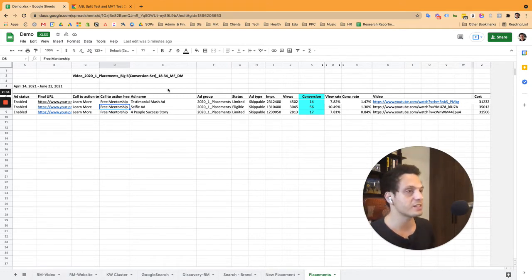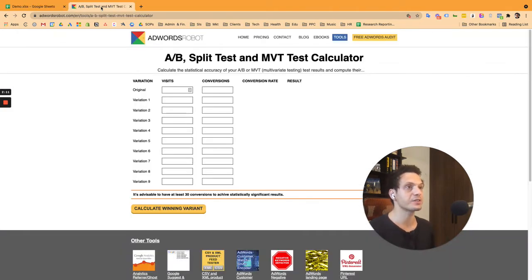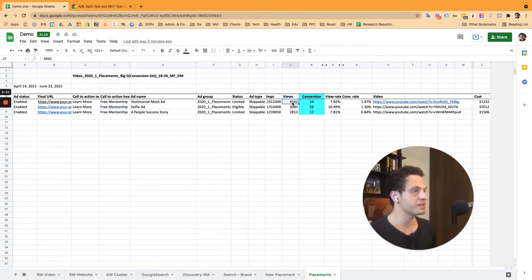For testing those concepts, or anything that you want to A/B test, there are interesting tools out there. For example, the AdWords robot has an A/B split testing calculator, and that's very easy to use. You just have to go to your sheets. This is downloaded directly from the Google Ads platform.